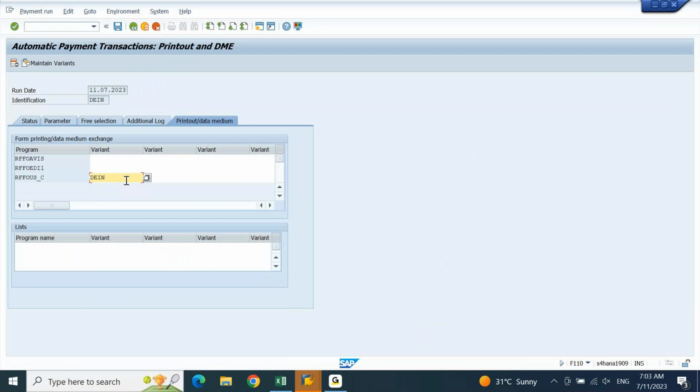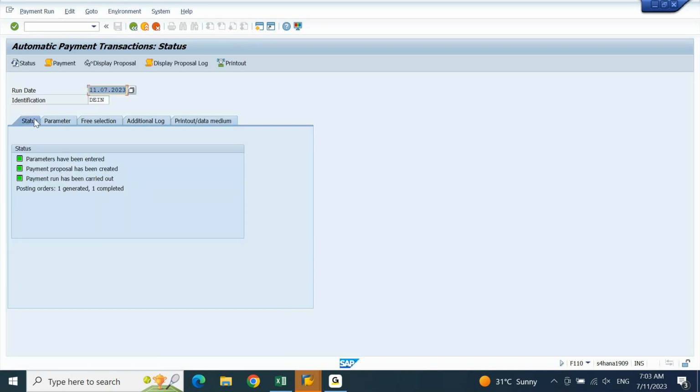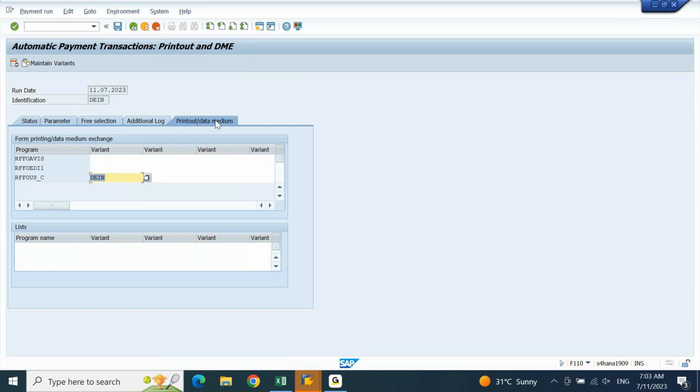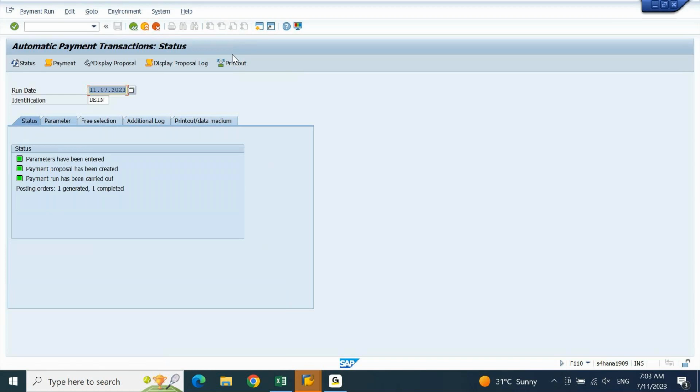Now we are on the back. Click on save for this payment, this one. Now go to the status. We need to click on the last one, which is printout. But before you click on this printout, you need to ensure in the printout data medium your variant is assigned. Once this is assigned, go to printout.